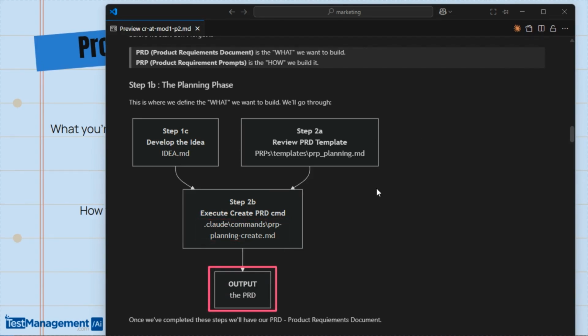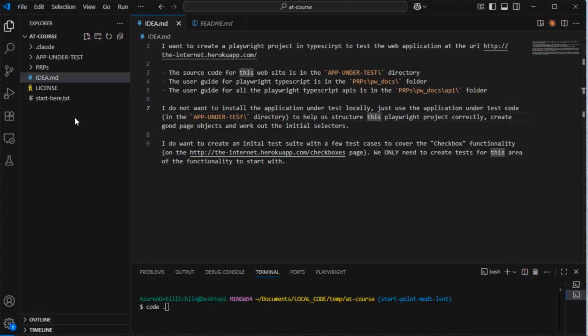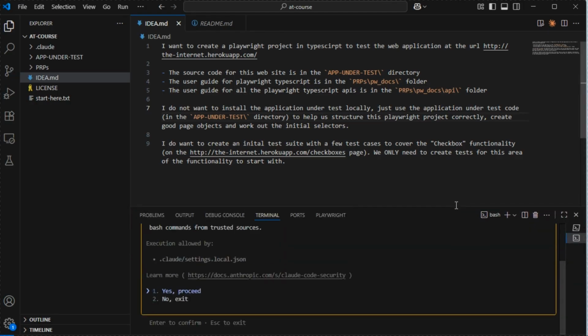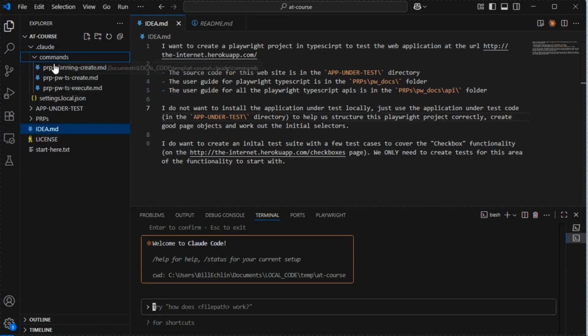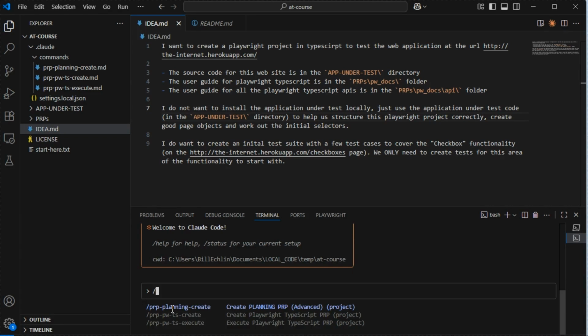and that will create our PRD document. So if you go to your repository, then you want to start Claude Code in that directory. When you're on the branch for start point module 1 lesson 1, and in Claude Code then we are going to run our first command. So the commands we have available to us are all provided in the .claude commands directory, so you can type slash for the slash commands and it'll automatically pick up PRP, and we want to use the planning create command. Okay.